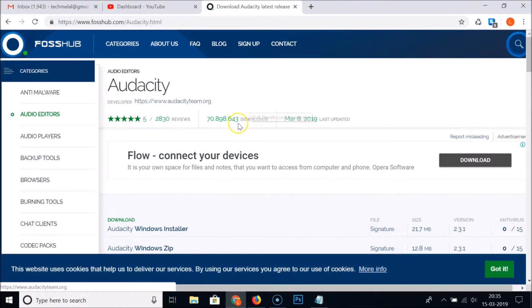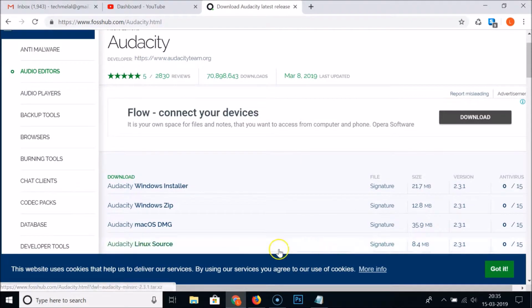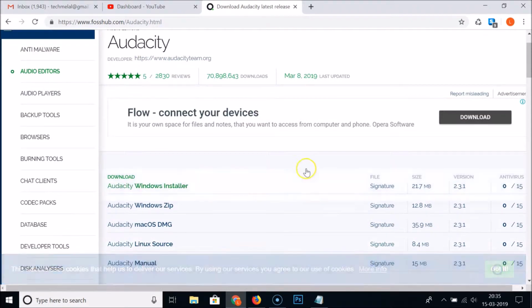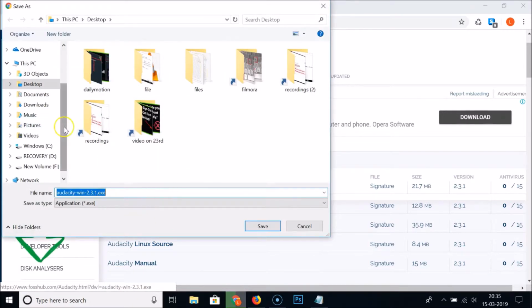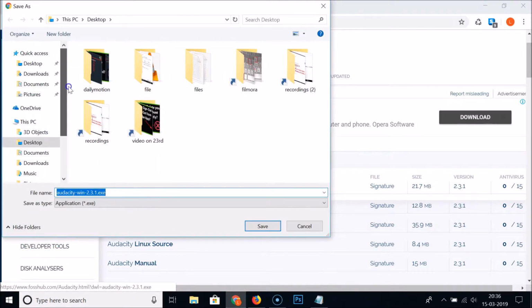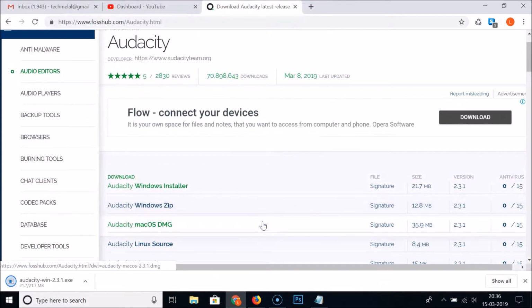Click on this and we are on this page. Okay, so it uses cookies. Okay, got it. Okay guys, so here we have the download Audacity Windows installer. Click on this link and just select the folder where you want to download this Audacity installer, this exe file. I want to download it on my desktop, so let me select that and then click on this save button. At the bottom left of my browser, you can see it's downloading the file. So you can see guys, the file is now downloaded.